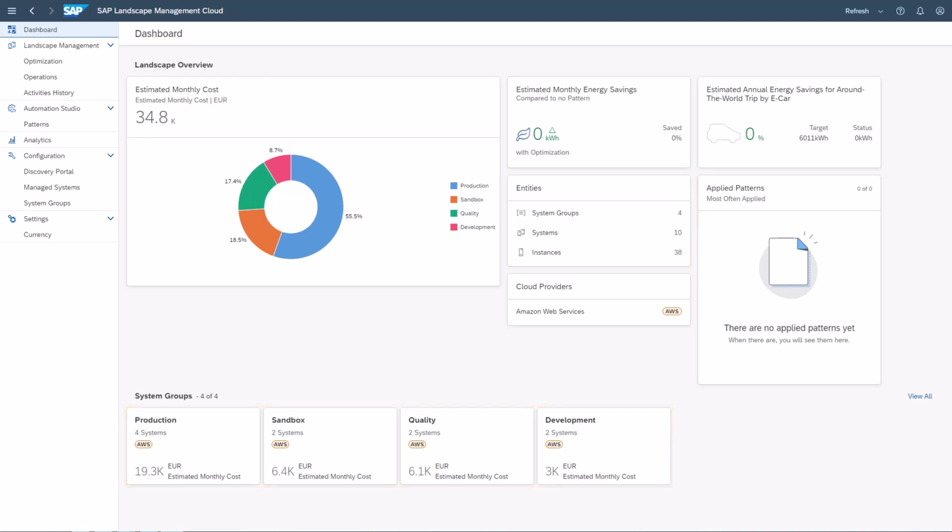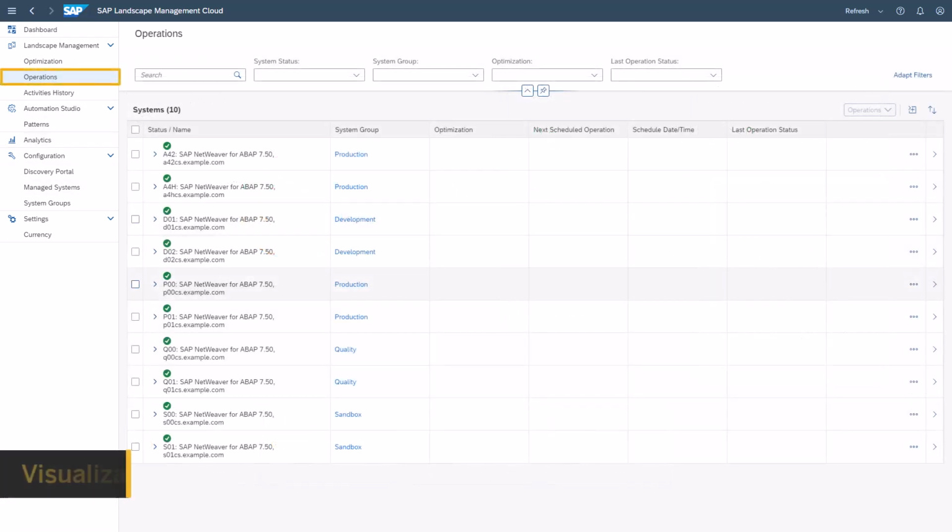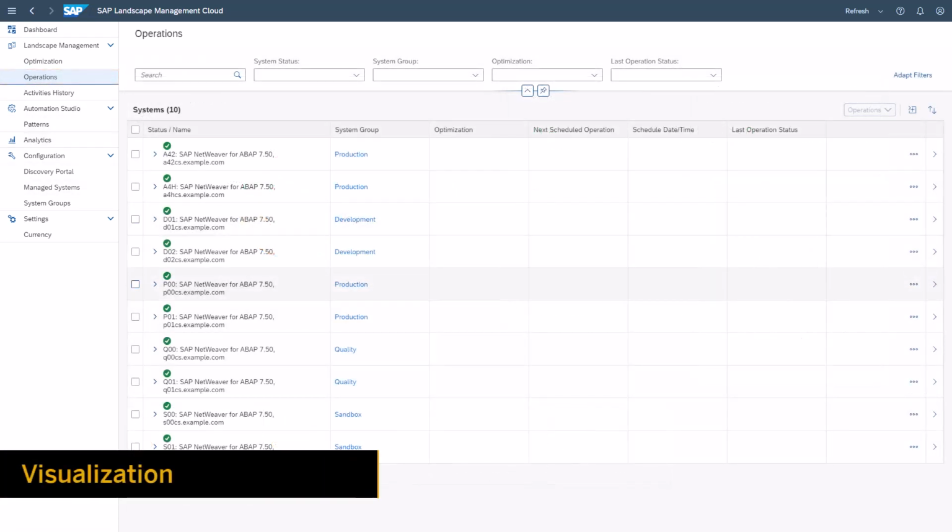In the Applied Patterns tile, we see any cost or energy optimization patterns that are currently active. At the moment, we haven't applied any patterns. The same is true for the estimated monthly energy savings and annual energy savings tiles. We haven't applied any energy optimization patterns here either, which is why these tiles do not contain any information. We'll return to these tiles later in the video. Now that we've introduced the dashboard, let's go to the Operations tab and see how system visualization works.